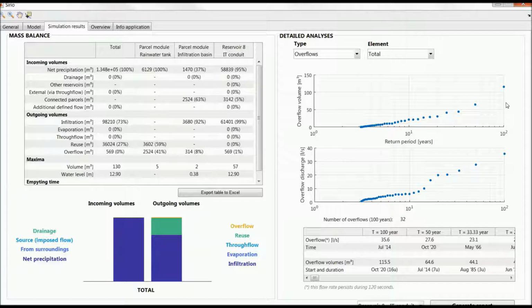So this figure shows us different overflow events that are independent from each other. So each dot, as you can see here, represents one independent overflow event. You can also see the precise dates here at the bottom in this table. So for instance, once every 100 years we will have an overflow event of about 115 cubic meters. Every 20 years, for instance, that's here at this indication, we have an overflow of approximately 30 cubic meters. So this one has a return period of 20 years. So that's how you can read this figure.